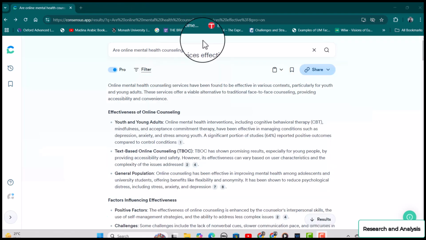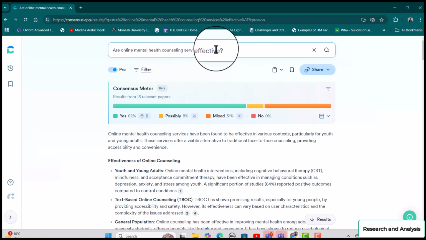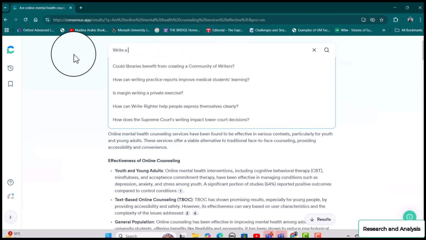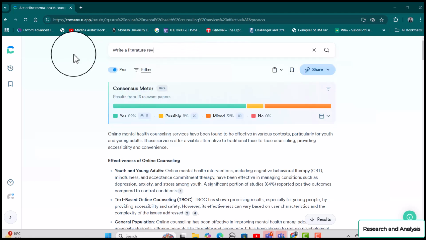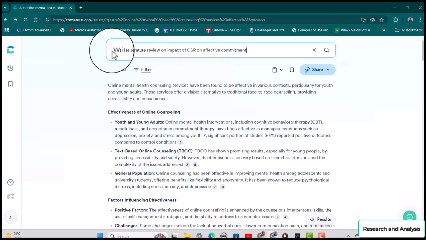Now let's discuss how to use Consensus for literature review. For example, I am working on a research paper related to CSR and effective commitment. Consensus is very user-friendly. We do not need to remember complicated prompts. We can simply write in our own language. For example, in our case, we can write a literature review, impact of CSR on effective commitment, and simply we will search.